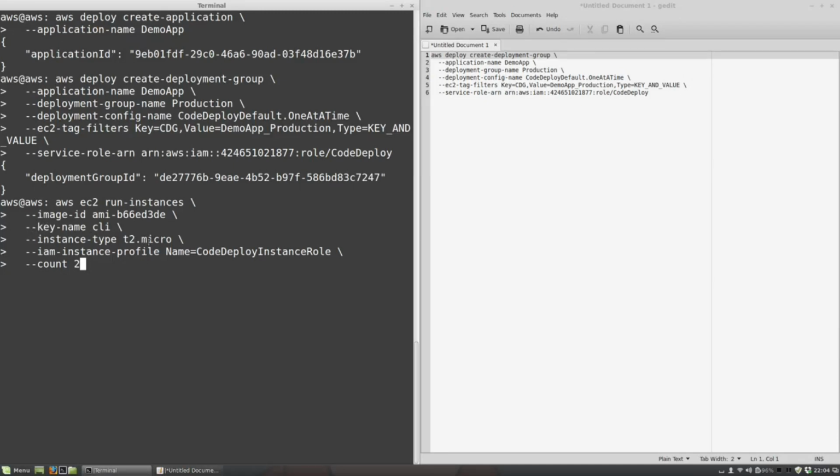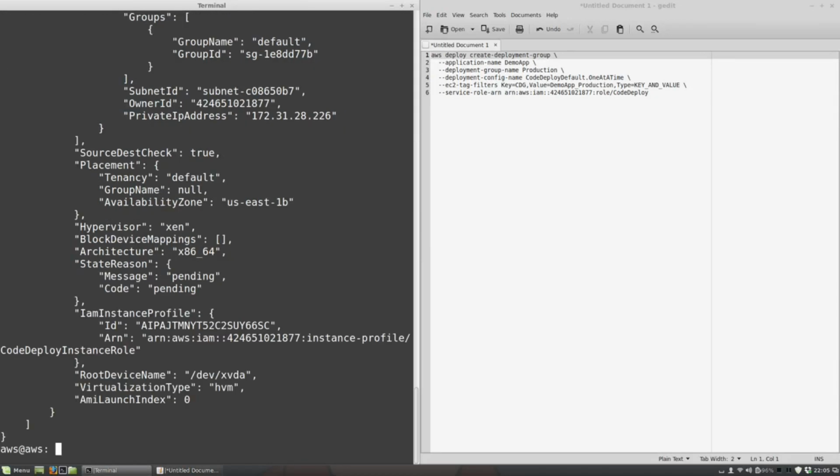I'm going to make them T2 micros, and then this is kind of the key thing, that instance profile I was talking about that gives the instance itself the ability to log in and pull down S3 artifacts and run upgrades for Code Deploy. This is how you tie that in. And instead of doing 2 instances, I think I'm only going to do 1 since we're just doing a demonstration. So I'll do 1 instance, go ahead and run that.